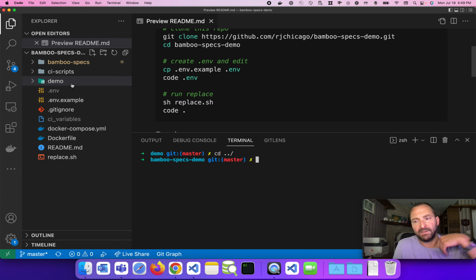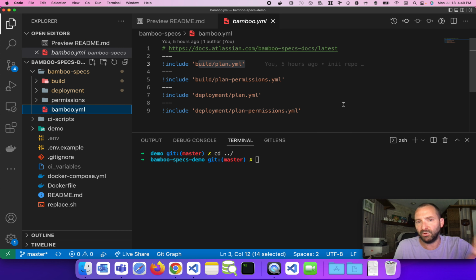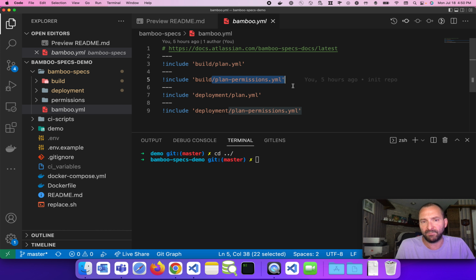And we can start to take a look at what Bamboo specs actually is going on here. So Bamboo specs, you need to follow a convention. The convention is you have a directory in your root called Bamboo specs, and in that directory, you have a file called bamboo.yaml. Beyond that, you're free to organize it however you want. And what I've outlined here is sort of what I've come to as my best practice. So I separate these out into a build plan, the build plan permissions, a deployment plan, and the deployment plan permissions.